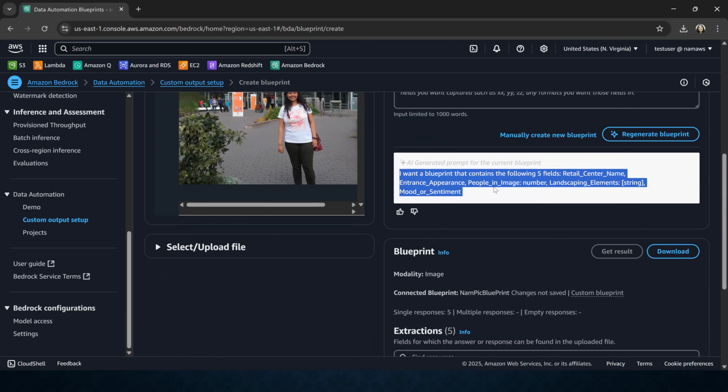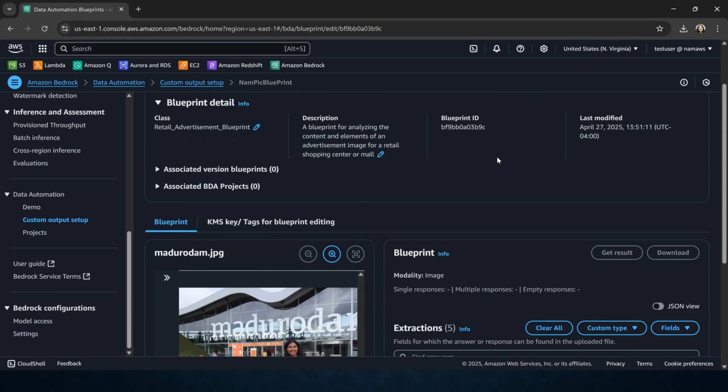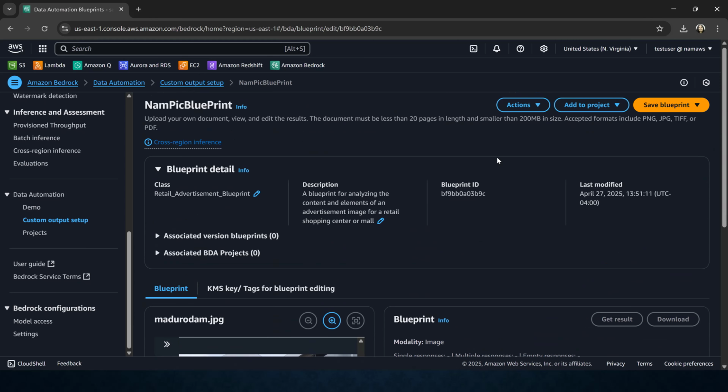So we've only created a blueprint, and I believe we are good to go and use this blueprint in a sample project. So I'm not going to create a project right now. I'll create a separate lab for that. In this lab, I'm only going to focus on generating a blueprint. So this is the first blueprint that we have created, and this is for an image.